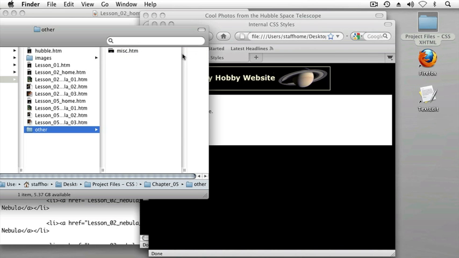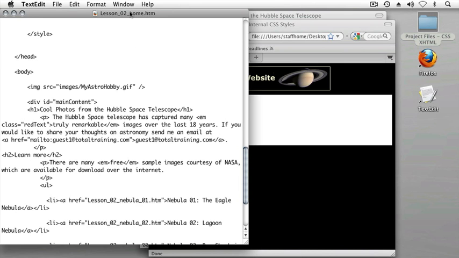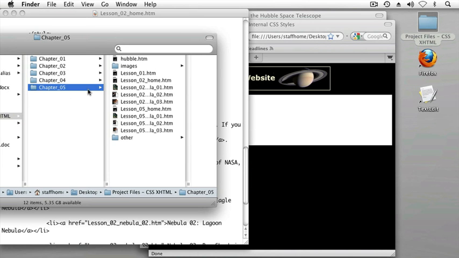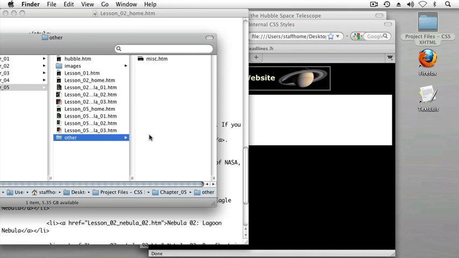Well, I'll switch back over to my HTML page, and right now on this screen there's actually an HTML hint that hints at how we can accomplish this link. Notice that the banner graphic at the top of the page is in the Images directory. We're going to use the same approach to link down from the main root directory, which in this case is Chapter 5, to the Other folder and find Miscellaneous.